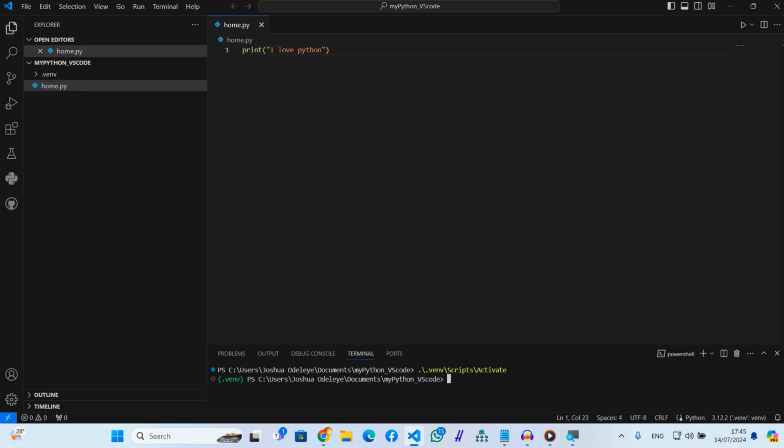After typing this, we click enter, and we can observe that the new line of code starts with .venv. That shows our environment for this project has been activated. So, in a simple way, this is how we can activate the environment for any of our projects.